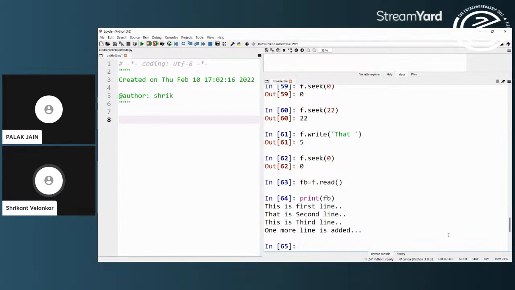In addition to that, reading can also be done by f.readline, where you are able to read line by line, and f.readlines, where you read all the lines in the file buffer into a list. Okay, so this is as far as the text files are concerned.